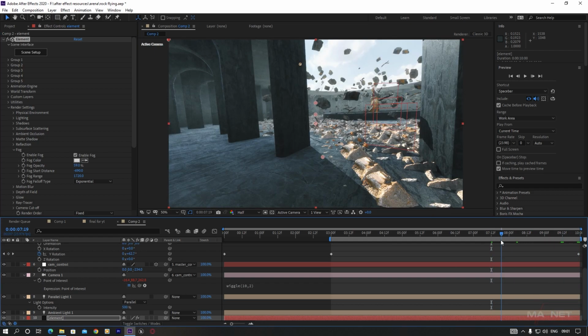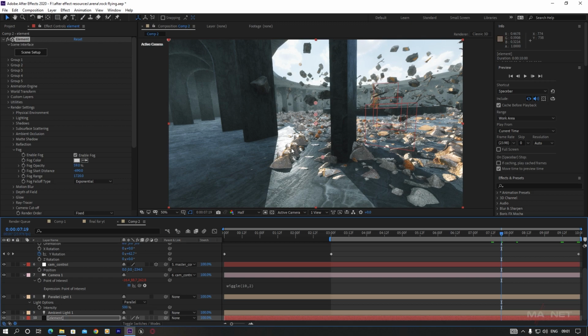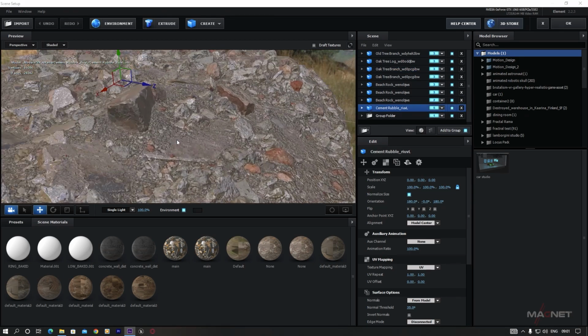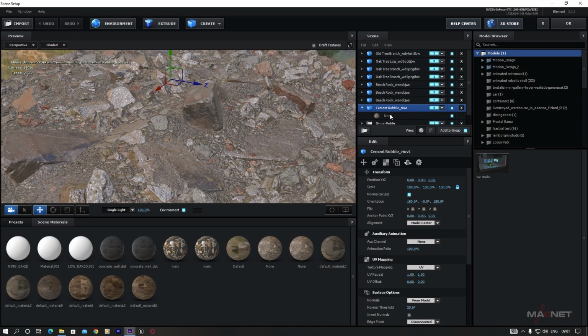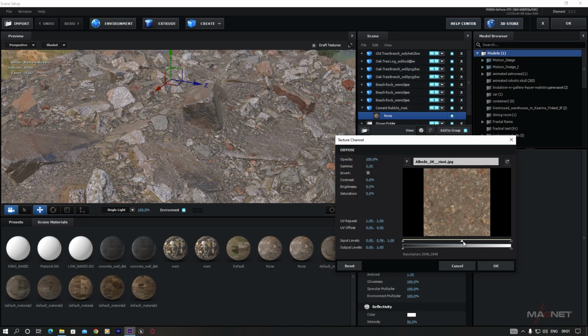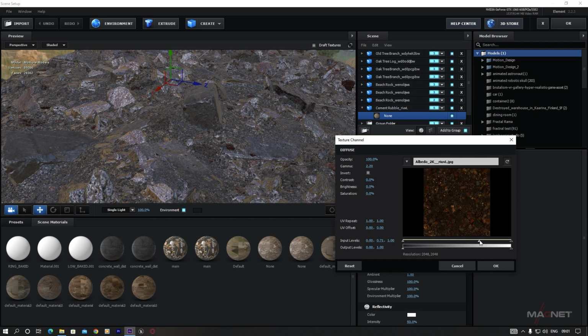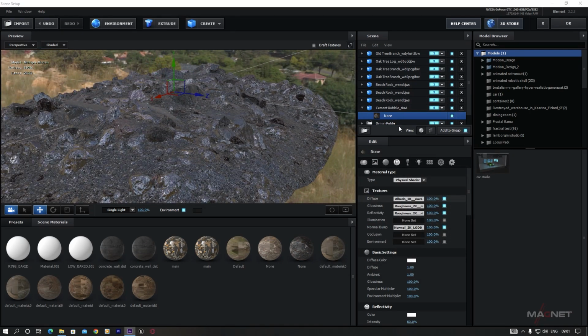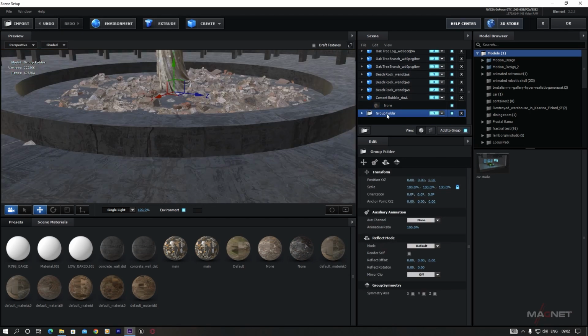One thing we can see is that this rock looks a little bright here, so we have to change its color as well. So we go to the scene setup, and then we go to group number 5 here, and then we expand this material and go to this diffusion, and we darken it a little bit, and also we decrease the saturation.